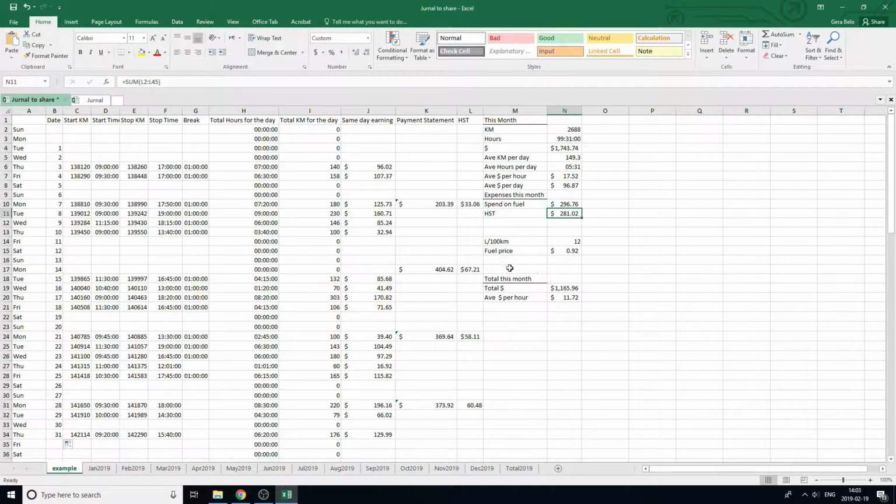And the most interesting numbers are down here. What you will see is the total amount of money that you get at the end of the month. It's the amount that you think you get, but you have to deduct the fuel and the HST. As I said in the previous video, these are the minimum things that you have to deduct from your earnings. And on average, this is the dollar amount that you will get per hour. As you can see, it is very small.